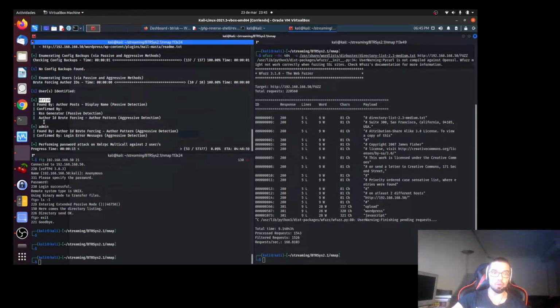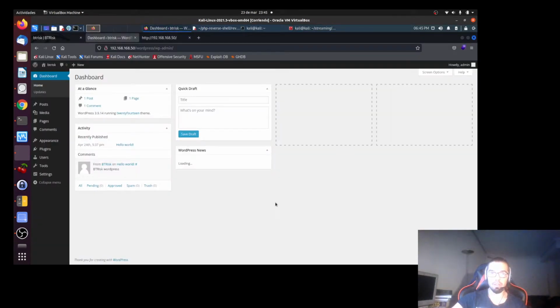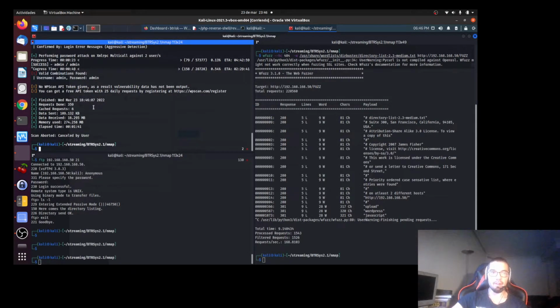It found the user admin, and it is trying to crack it. As you can see, it finds access admin. So the dashboard allows you access with admin credentials. At this point we only need to go to plugins and editor. This is a little bit slow, so I can finish this one.